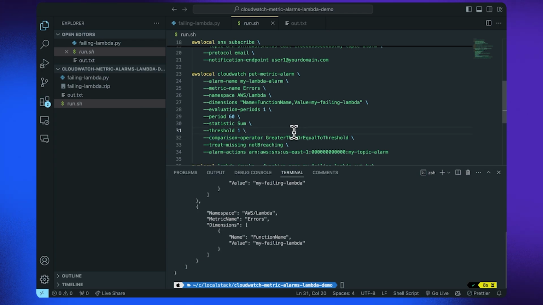In case the Lambda was not invoked, we should assume that everything is fine. So we set treat missing as not breaching over here.